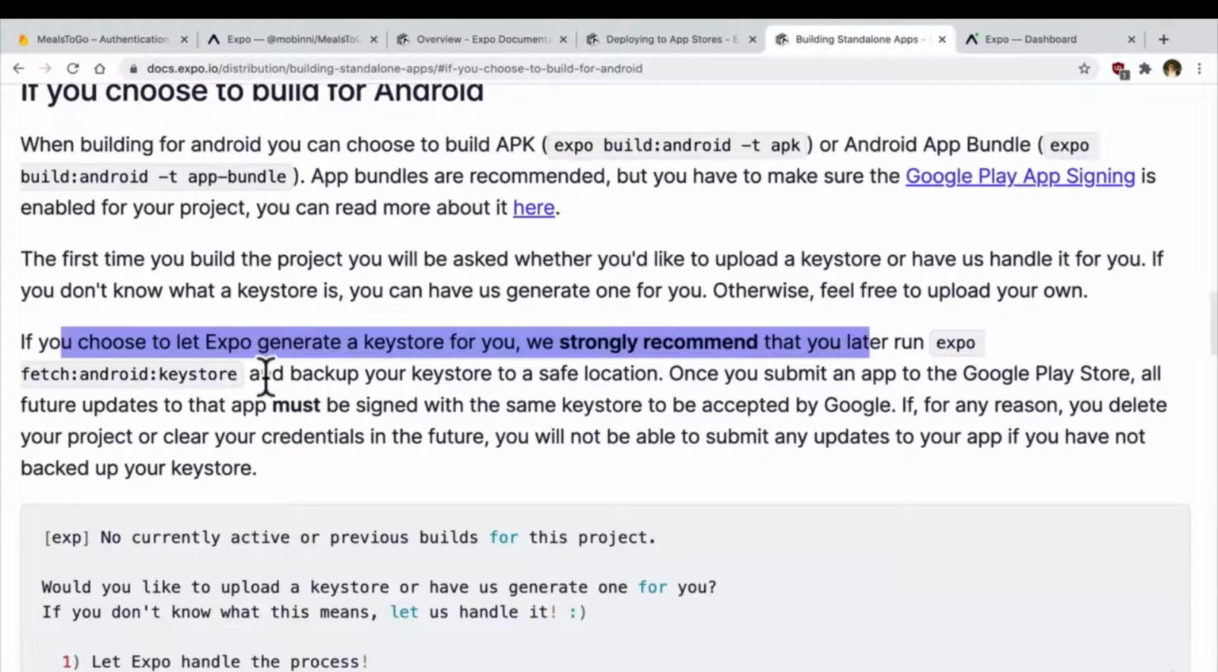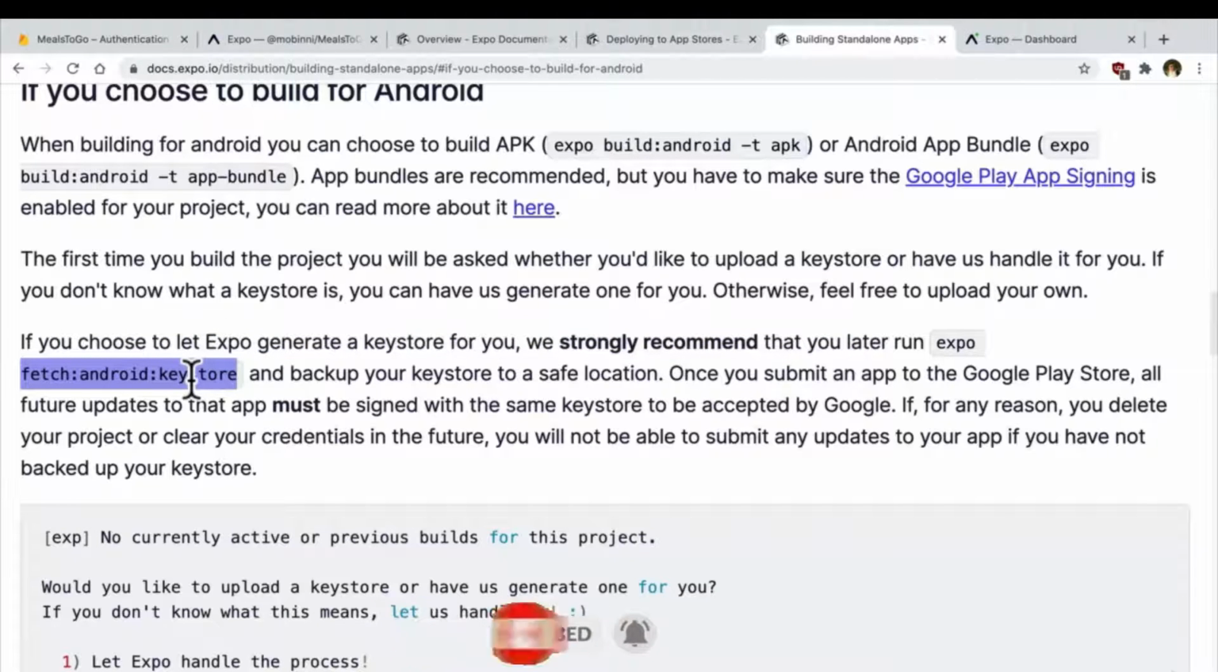And so making a backup of your key store is extremely important because once you submit to the Google Play Store, all future releases must also be signed with that same key store. Think of it like a contract. And Google, once you release with that key store, is going to hold you to that key store. It's kind of like a contract. It's a file that contains information that's going to be specific to our application signing process. So Google just wants to make sure that you are the one signing.